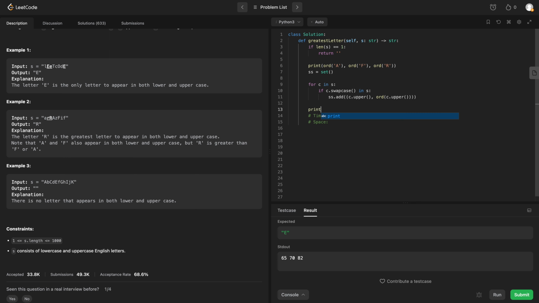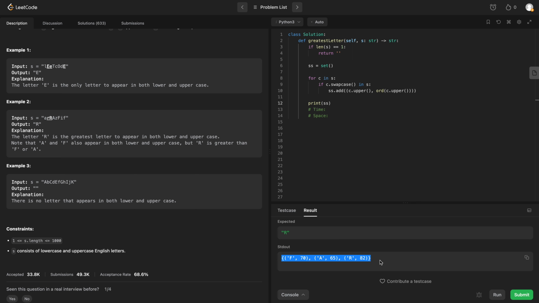So let's print out our set just to see what we have now. So now we have E is 69. Now what? Let's go to test case 2 and see what we've got here. So we've got F is 70, A 65, R is 82. Okay, so without sorting this, we're going to have to loop through to get the largest value here.